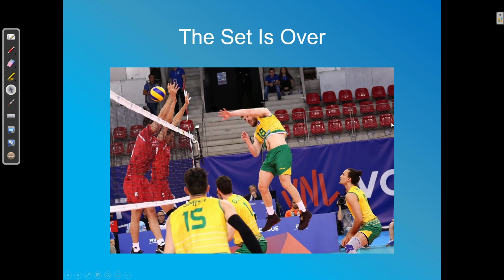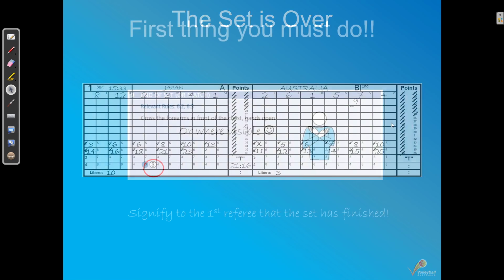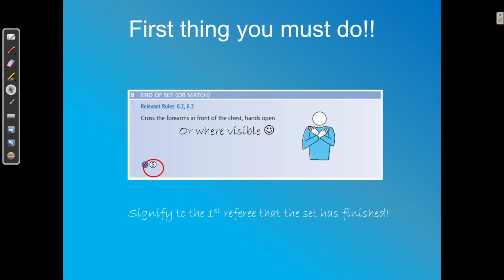Things that you need to do. So, first thing you should do is give this signal to your first referee. You're facing the first referee. They should see you. Do this. Because you're the only one who has the official score sheet, who's taking the official score. So you, as a scorer, are responsible for letting the first referee know that the set has finished.